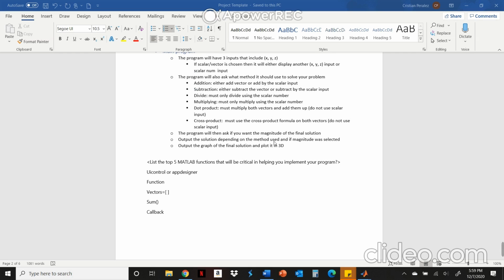Output solution depending on what method used and if magnitude was selected. Output of graph and the final solution and plot in 3D.